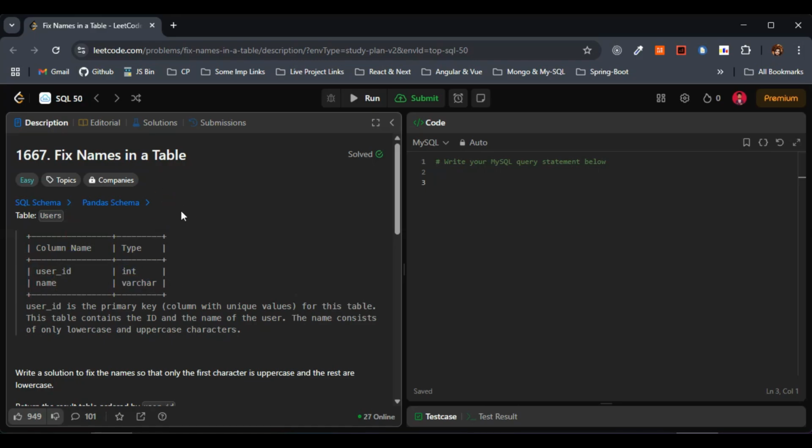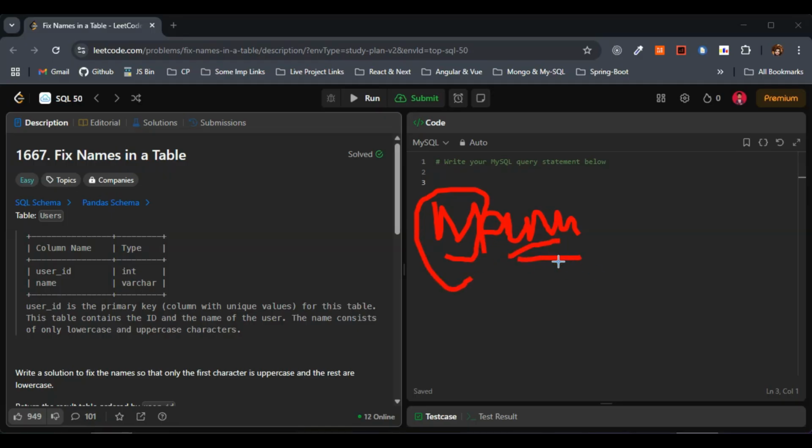What we need to do here is write an SQL query to fix the names in the users table so that only the first character is uppercase. Suppose the name is Manu. Only M has to be capital and the other letters, A-N-U, have to be small in this case. So that's what we need to do: fix the names so that only the first character is uppercase and the rest are lowercase.